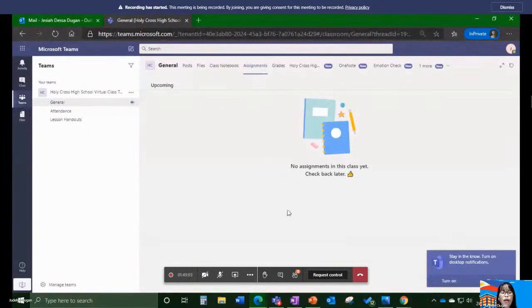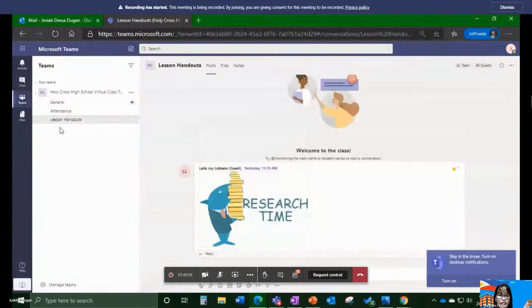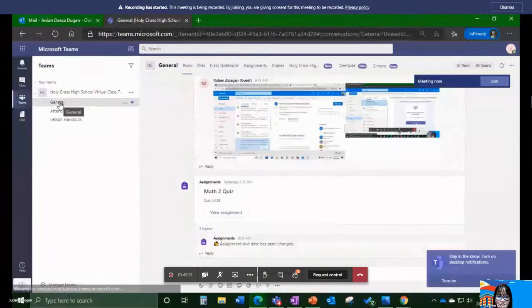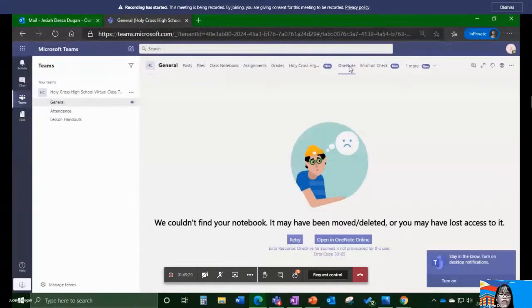Okay. So that is just how simple it is for us teachers to add our students. Remember, my daughter is just using an Outlook account, but my daughter can access the lesson handouts, the attendance, and the general channel. And I guess my student can access the different tabs. See?